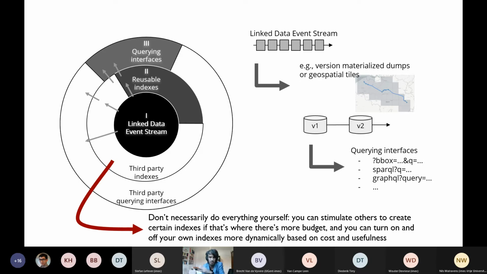Do you have less budget? You can turn off certain indexes, and then, of course, the third parties will need to organize themselves to maybe host a couple of these interfaces themselves. And maybe they will be able to because they have sufficient funding at the reuse site in order to create these indexes. So this is really a story about separation of concerns, making sure that you can perform the functionality on top of your data set where the right funding for that specific functionality is located.